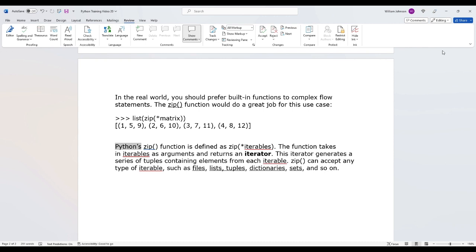The Python zip function is defined as zip *iterables. The function takes in iterables as arguments and returns an iterator. This iterator generates a series of tuples containing elements from each iterable. Zip can accept any type of iterable, such as files, lists, tuples, dictionaries, sets, and so on. Apparently, iterable is something that they made up that's only for Python. Anyway, let's head on over to the code and run our code.